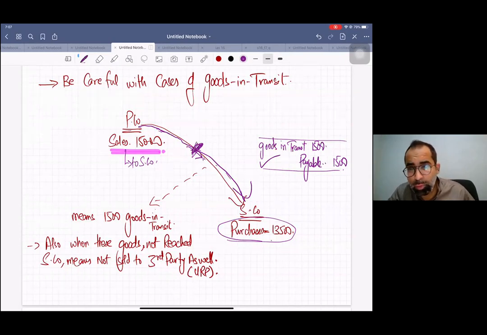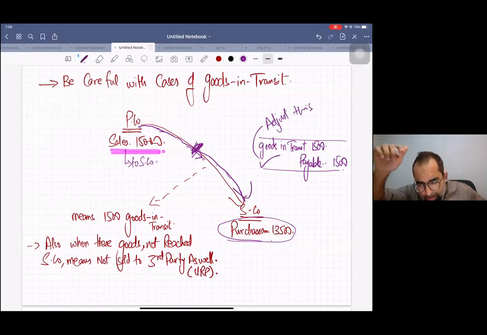Now wait. First of all, adjust this entry. How will you adjust this entry? You will go in the S company's balance sheet, and you will increase S company's inventory by 1500 and S company's payable by 1500. This is the first thing. Now use your brain for the second thing.